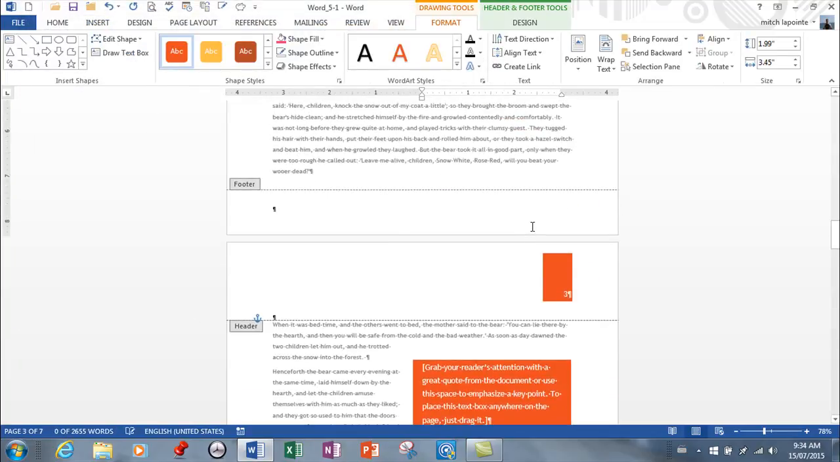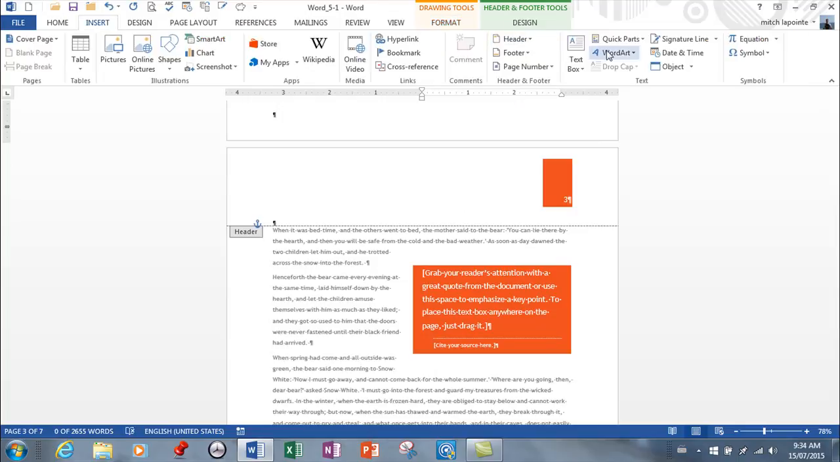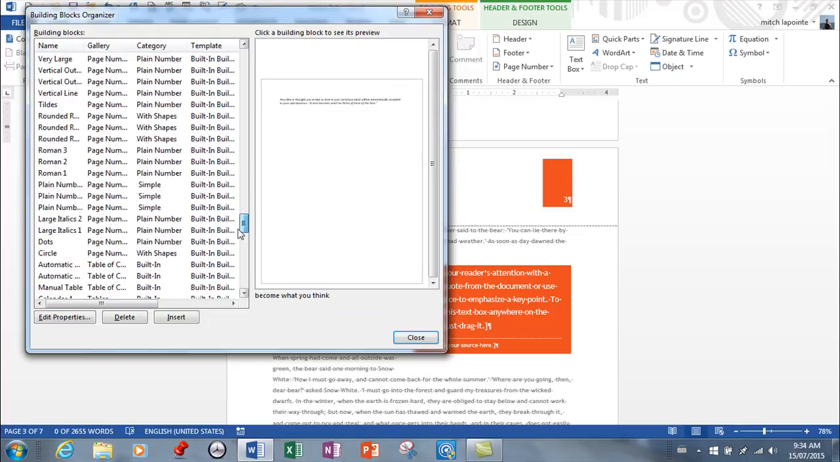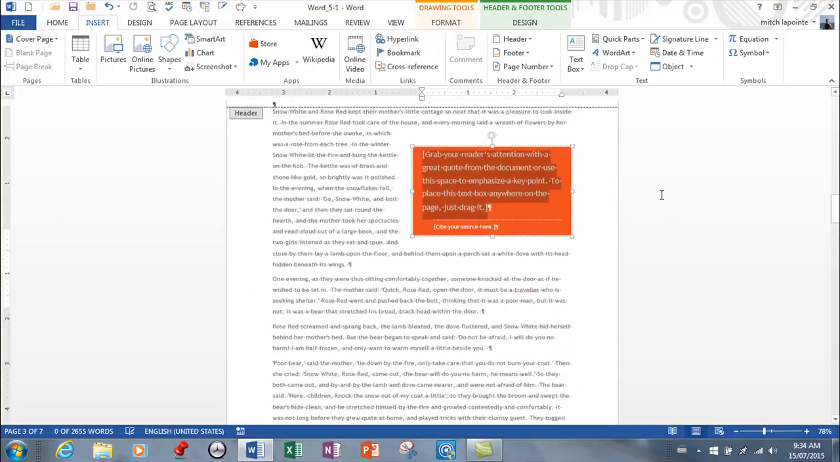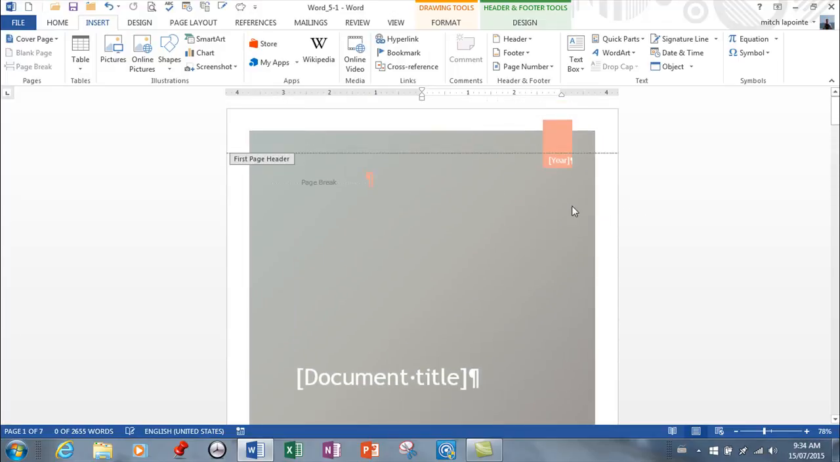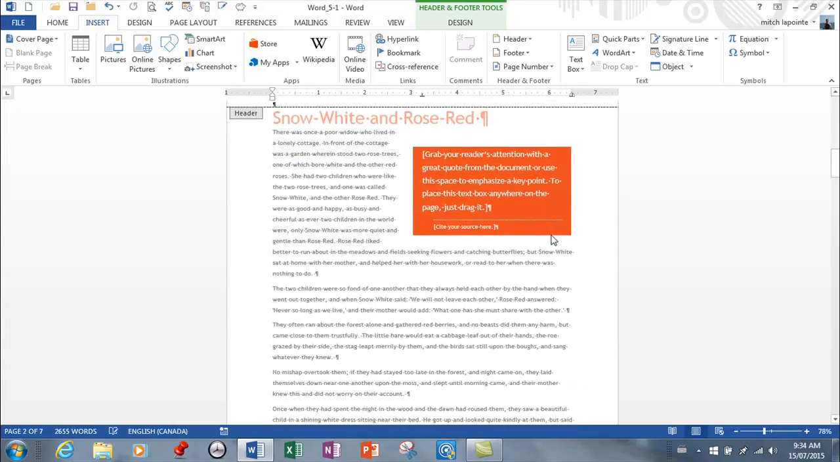So just letting you know that these Quick Parts have been designed so that if you want to use the same style all the way through your document for text boxes, for headers, for footers, for your cover page, you have the ability to do so, and it'll match whatever theme you've chosen, creating a nice, professional, consistent look all the way through your document.